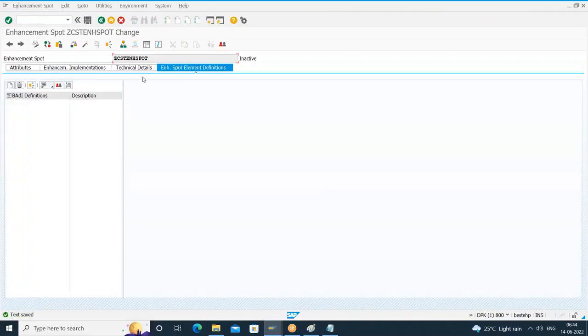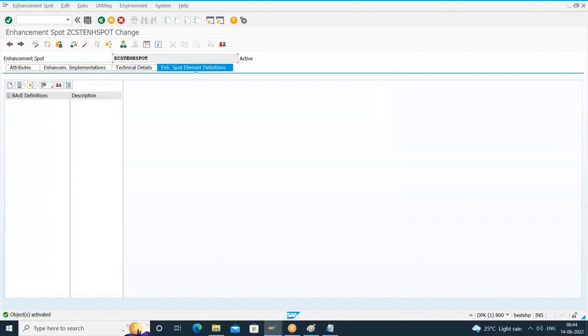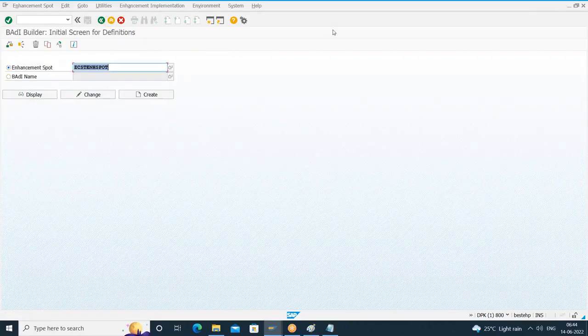Yeah, the enhancement spot got created. Let me save this, check for the syntax error, and activate the enhancement spot. Understood? My enhancement spot is created. So once an enhancement spot is created, we can store any number of what? BADI definitions. So we are done with creating the enhancement spot.